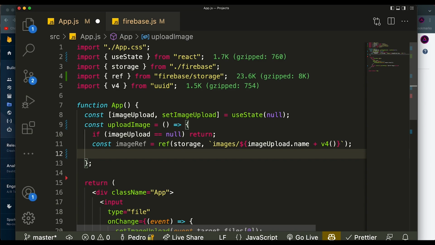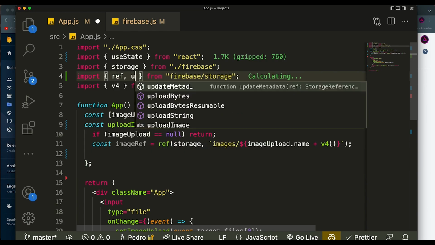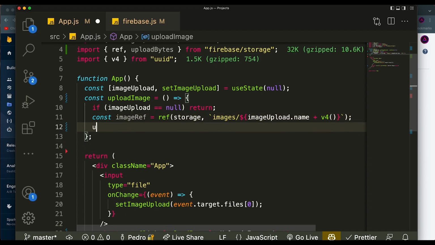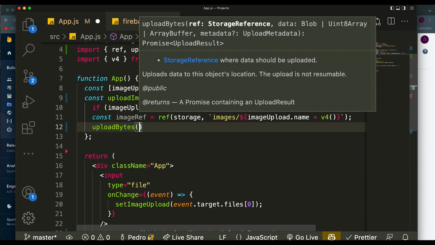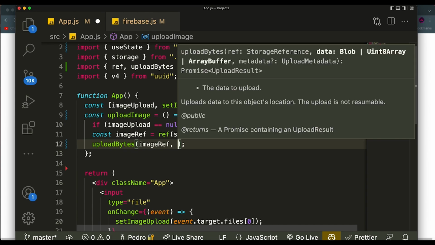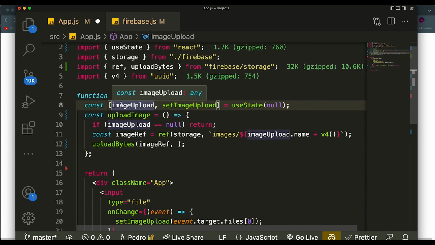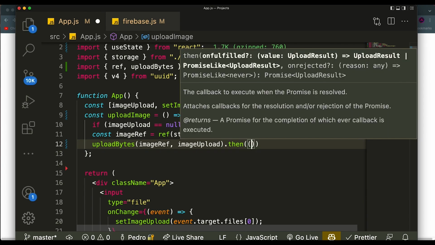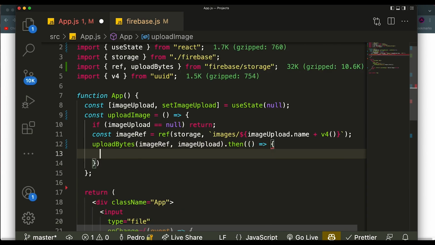All we have to do now is actually upload the image to Firebase. Now to upload, we use a function called uploadBytes. This function takes in two different arguments. It will first take in the reference to where we want to upload this, so we'll pass the image reference over here. And then it will take in the image that you want to upload, so we're going to pass the imageUpload state over here. This will return a promise, which means that we can say .then and grab the response from this. Whenever the upload is finished, you're going to run this function over here.